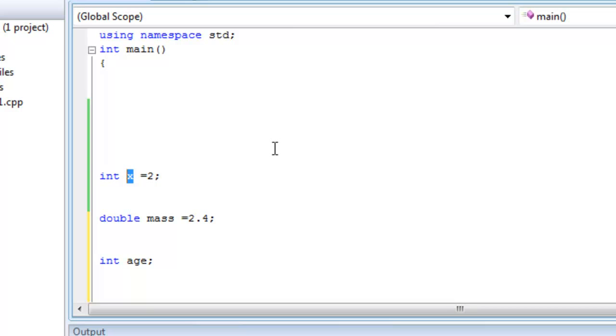Something else I wanted to talk about is, the syntax again is you type in the type of the variable, and then the name of the variable, and then the equal sign if you want to initialize it to something, and the value after that, and then a semicolon. Okay? So that's all you have to do to declare or initialize, or both, a variable.